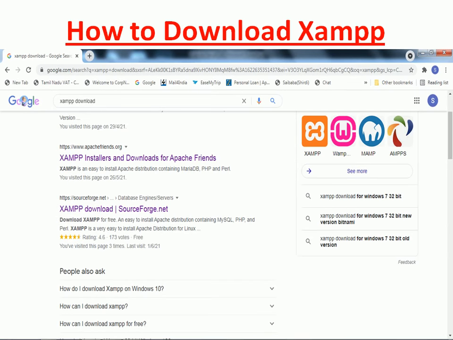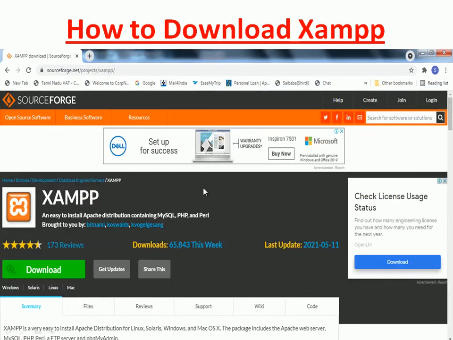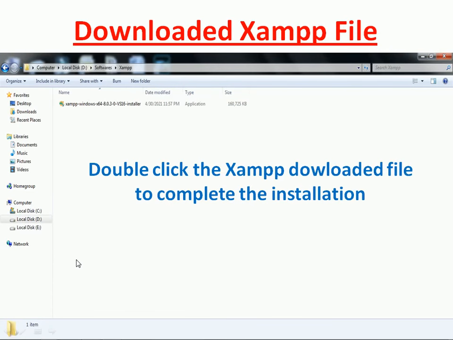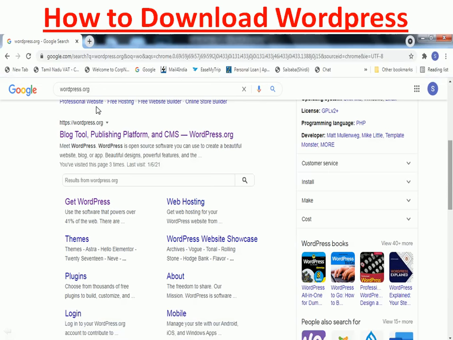Kindly open your Google and in the search bar type XAMPP download. You can find the XAMPP installer and download. Here the XAMPP download is available. Kindly click on that. Now you can see XAMPP. Just click on the download. Now the download has been completed. Then double click the downloaded XAMPP file to complete the installation.